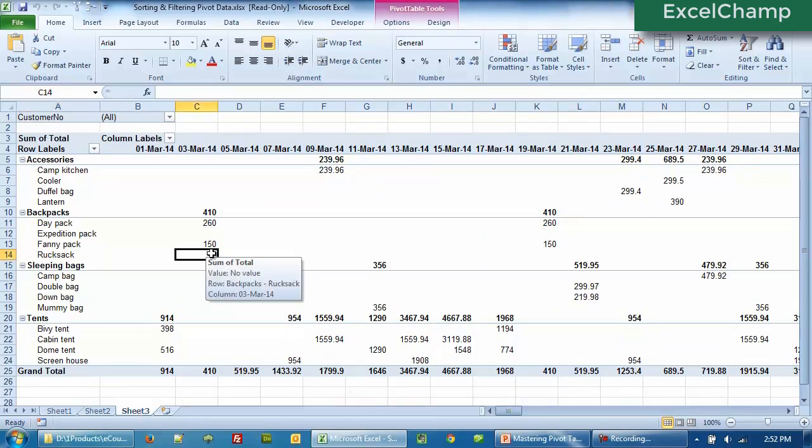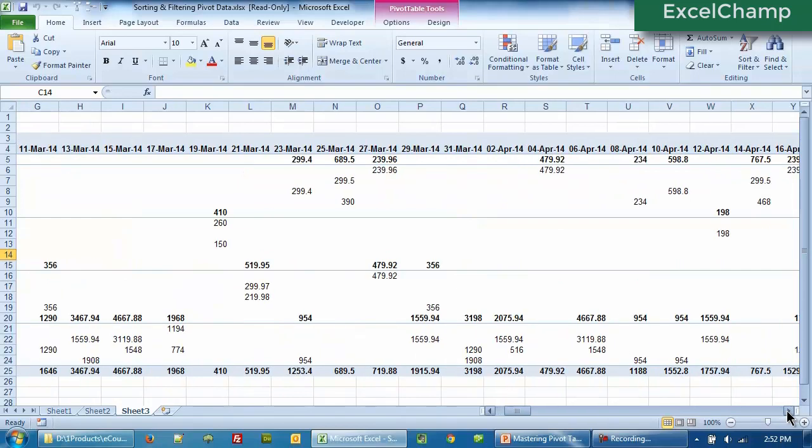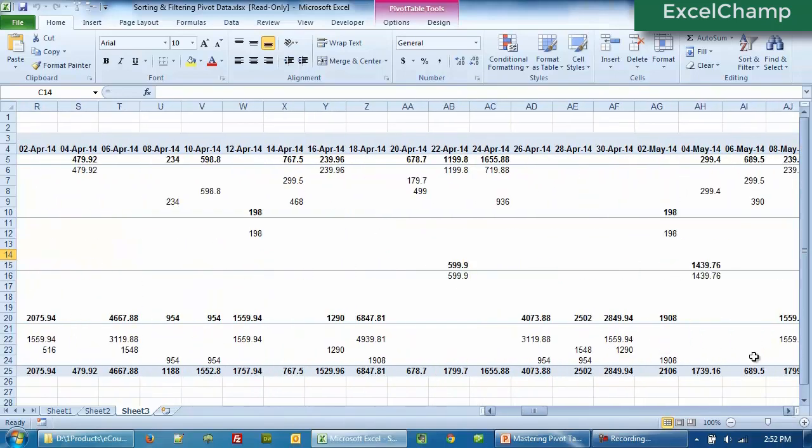Once you click inside, you can see that this pivot table is getting quite large and out of hand. There is a huge amount of data and we need to scroll to be able to see the entire data because it is showing by date.